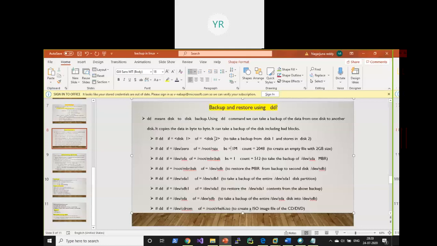Now if you want to take the backup from one disk to another disk, you can use it like this: dd if input. if means input file, that is disk 1, of output file, disk 2. That means it will take the backup from disk 1 to disk 2. This is the syntax.